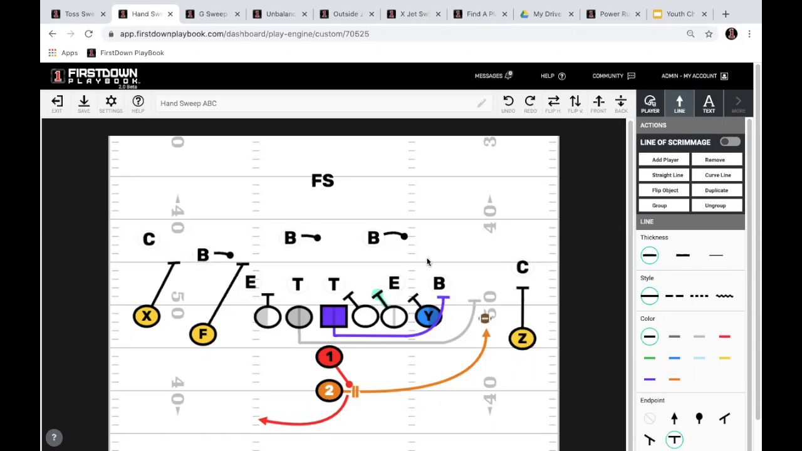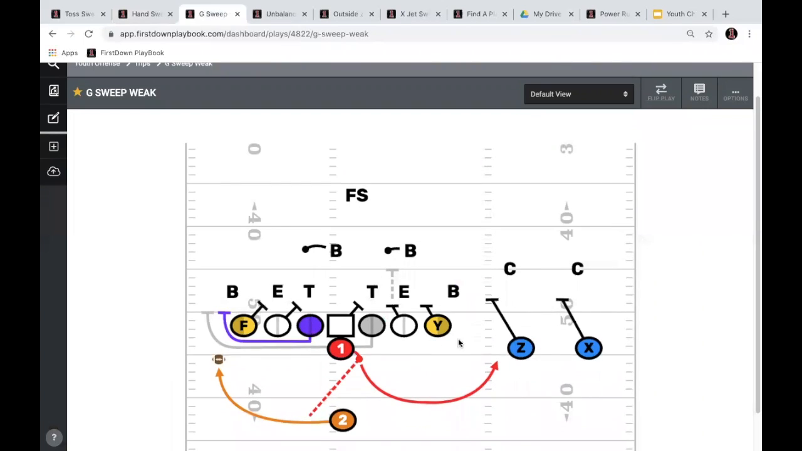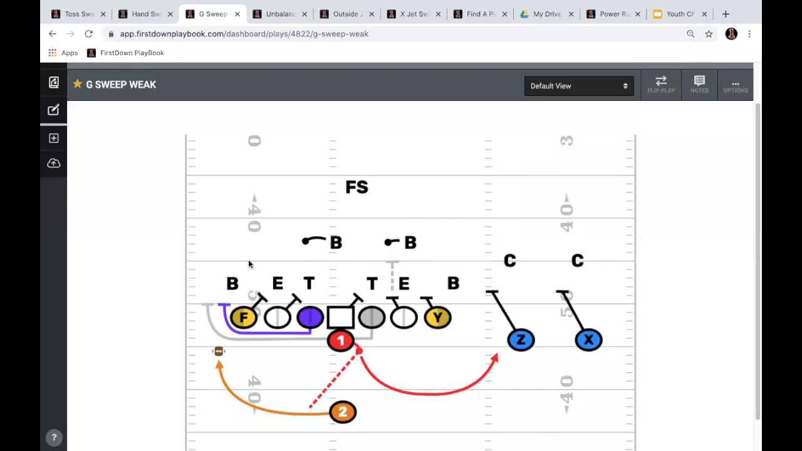Okay. Now let's go take a look at, here's a G sweep weak. You don't necessarily, if you want to come out in a 3-by-1 formation, both receivers over here, you can do that. And if that happens where they move a corner over to that side, then maybe you've got a situation over here to where you got an opportunity to attack them to the weak side. And you got the same thing. Block down, block down. You just got to be careful.